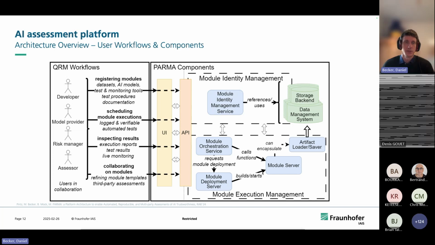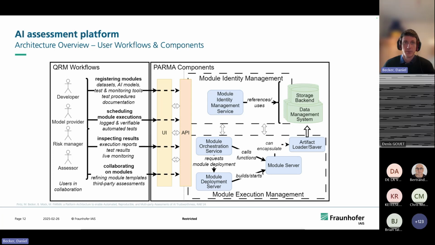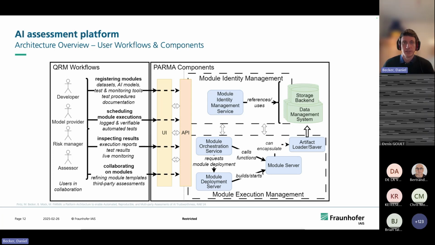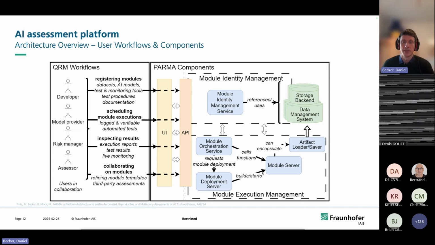And then, of course, if these models have been executed and some results have been generated, you should be able to inspect them, also live monitor them, and collaboration. It should also be possible in a sense that maybe there are some module templates that you can share between different roles, and also, of course, make these third-party assessments or multi-party assessments possible.